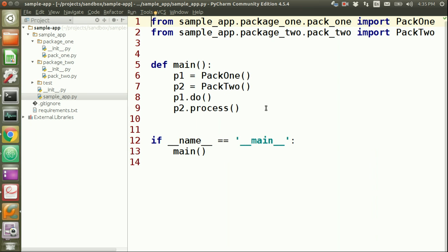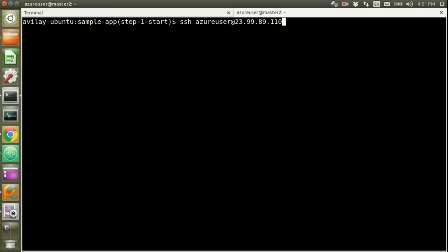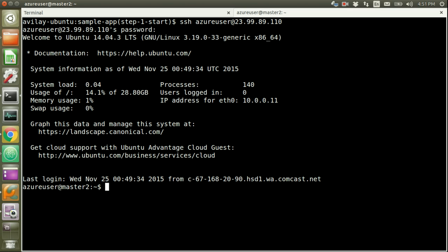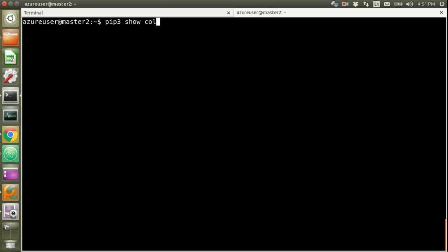So pretty straightforward. Now our goal is to zip this project up into an installable, which we will then install onto an Ubuntu VM that I have running in Azure. So let's check out our Ubuntu VM. So I SSH into it. You can see that it is a public IP. And if I now say pip show colored, that's not installed here. Pip show sample app, that's not installed here either. And by the end of this tutorial, we will have both of these packages installed.